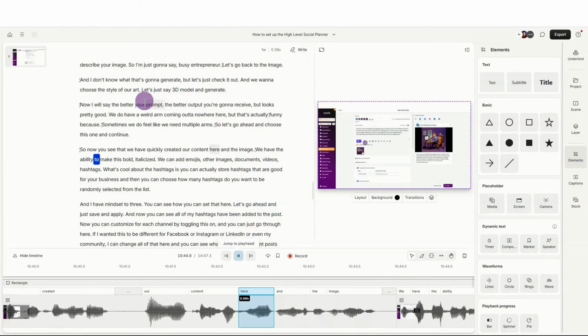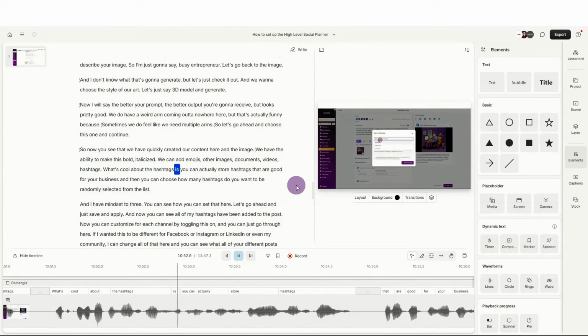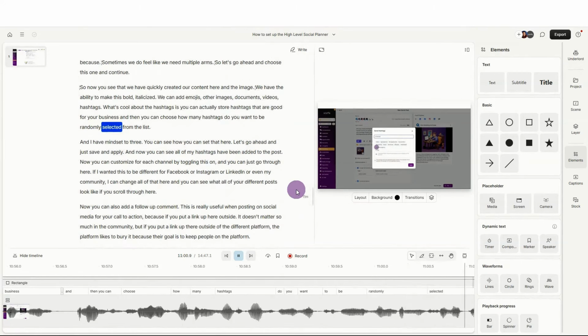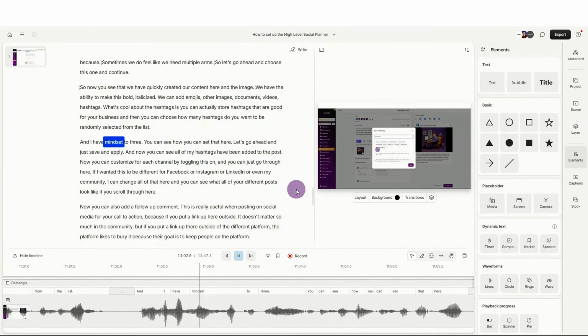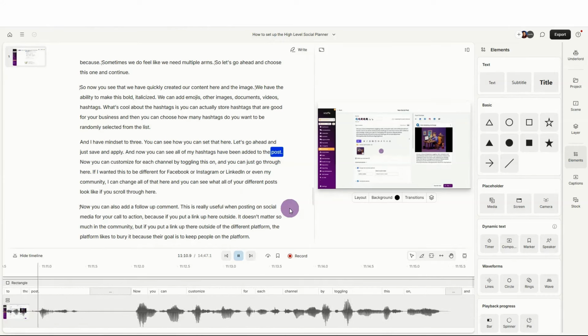We have the ability to make this bold, italicized. We can add emojis, other images, documents, videos, hashtags. What's cool about the hashtags is you can actually store hashtags that are good for your business. And then you can choose how many hashtags you want to be randomly selected from the list. And I have mine set to 3. You can see how you can set that here. Let's go ahead and just save and apply. And now you can see all of my hashtags have been added to the post.